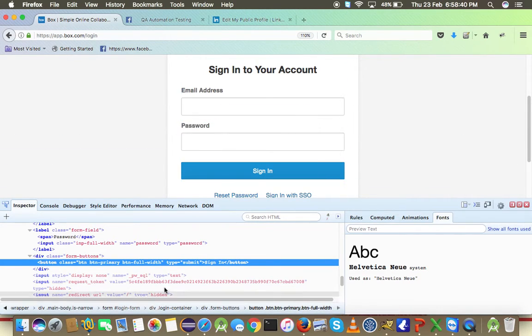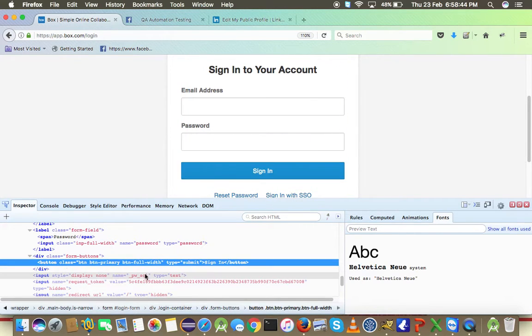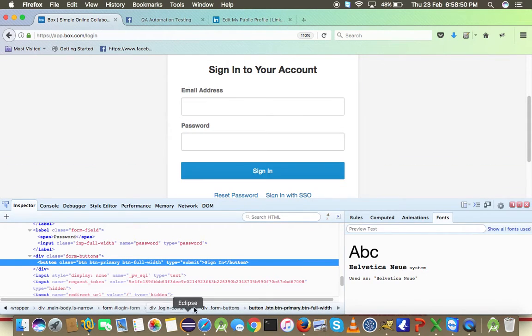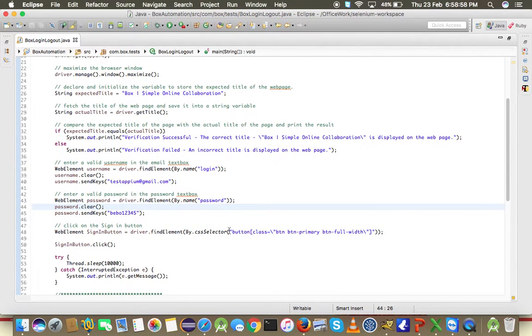So this is a sign in button, and it only has the attribute class, which has a complex value. So I will get to this sign in button by creating a CSS selector of this sign in button, which can be difficult for you, but understanding it will make it easy for you.